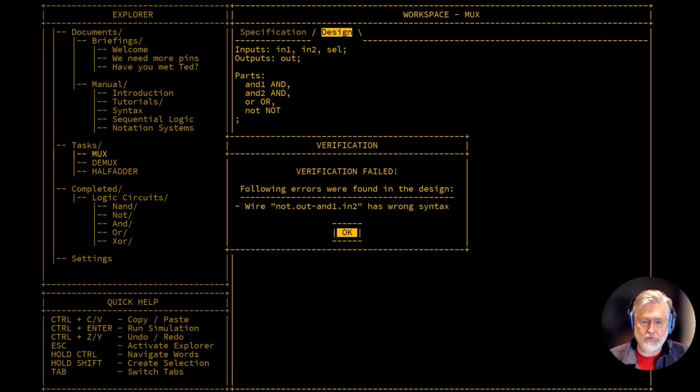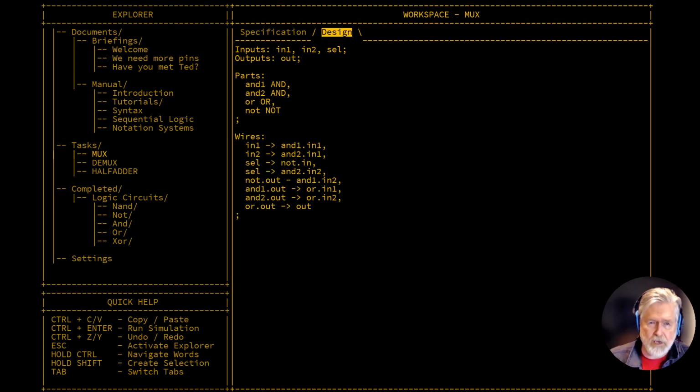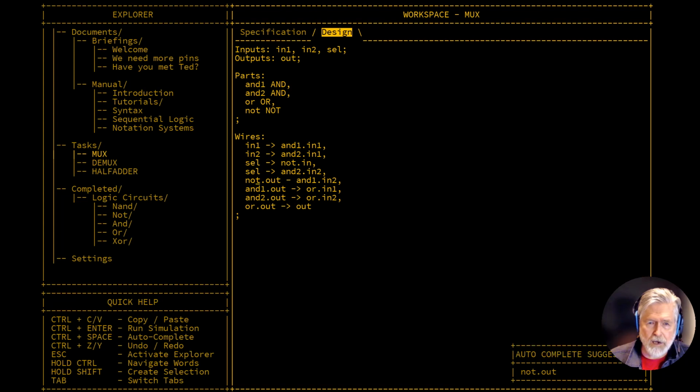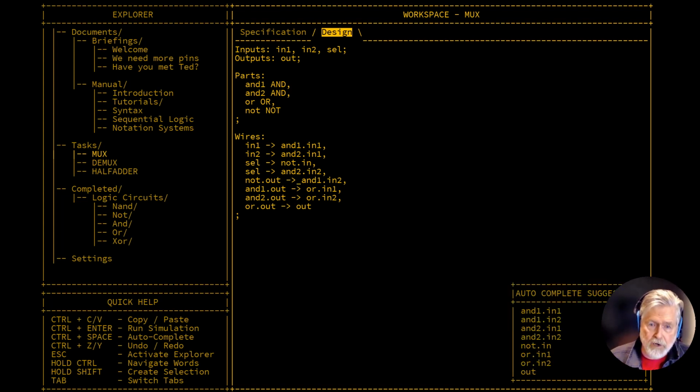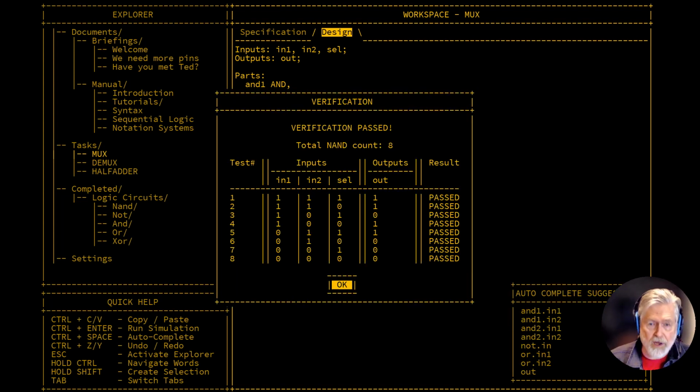Verification failed. Let's see what happened. Following errors were found in the design. Wire not out. Wrong syntax for one of our lines. So let's go back and see. I missed the arrow greater than symbol. That should work now. Let's find out. There we go. And it passed. And so now we have completed the MUX design.